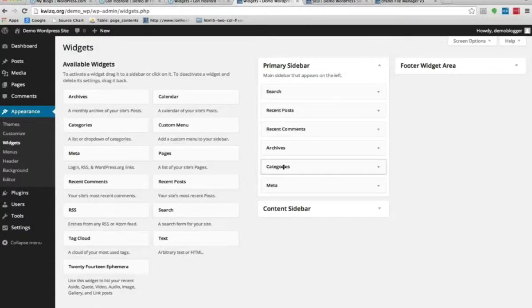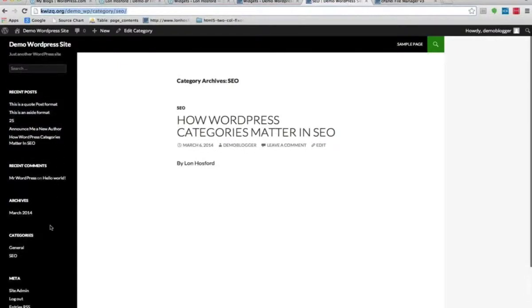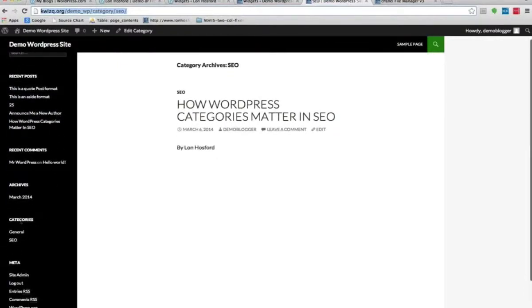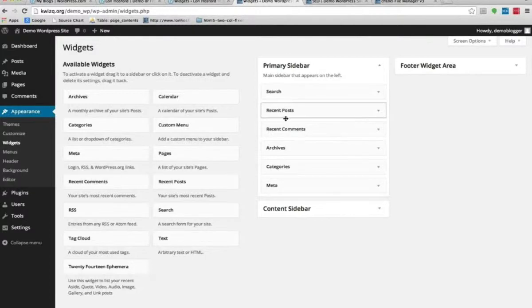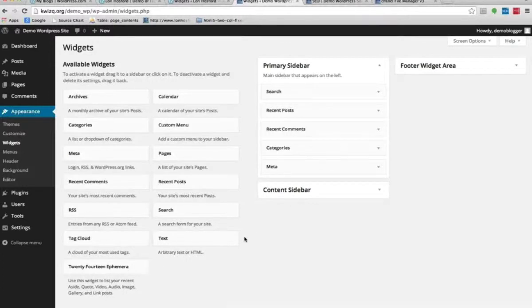If I don't want it, I can get rid of it. And I have a running version of the site. Here's a running version. Here it is right here, categories on the sidebar. Here's the meta one, archives, comments, recent posts. So go back to the editing screen. There they all are. If I don't want archives, just drag it off, gone. If I need it back, I look for it in here and drag it on.